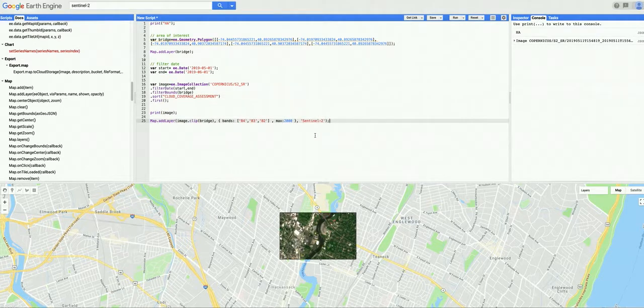I think that's all I got. I have my layer that's shown in here, Sentinel-2, and its scale is from 0 to 2000. These are my RGB bands, and I can display it.